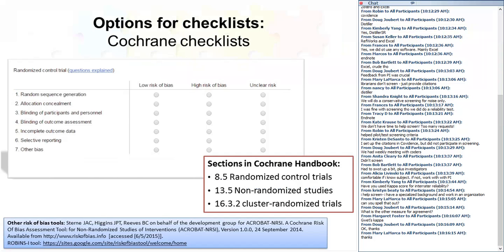This is one example here, and this is Cochrane's list. Of course, most Cochrane reviews are only looking for randomized controlled trials. This is a screenshot here of the Qualtrics form that I set up. Here they would label whether for random sequence generation, which is the first criteria on here, is that low risk, high risk, or unclear risk.